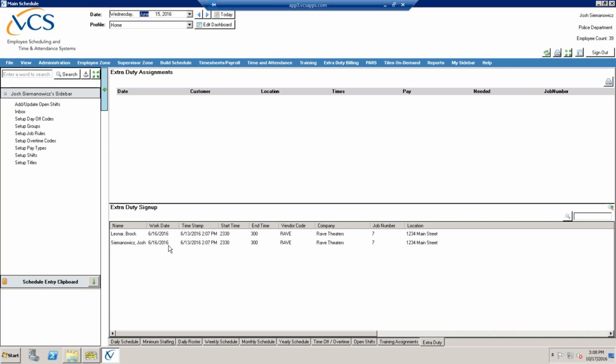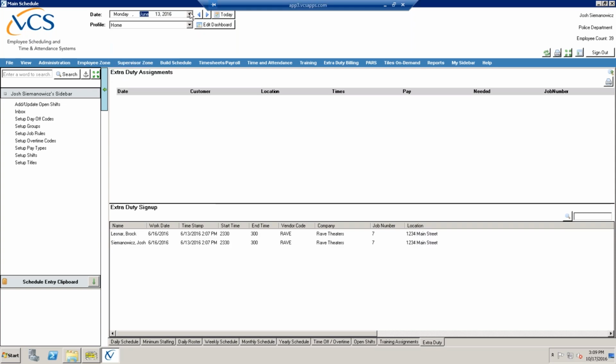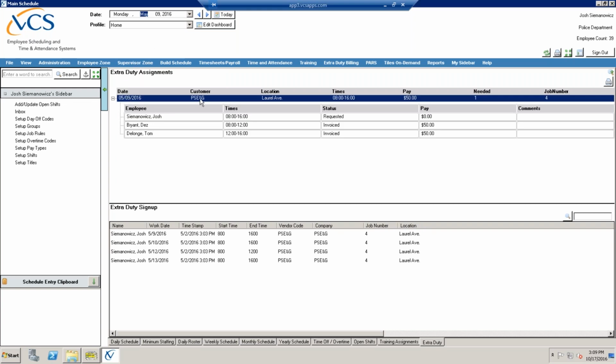Okay, so there's some examples of people who signed up for extra duty jobs. Find anybody who's assigned to one. There you go. So there's an extra duty job, and there's the people who were assigned to it. It's already been invoiced here, as you can see. But that's how those tiles work. So if you're planning to begin using extra duty, those tiles might be helpful to get you some information while you're in Schedule app.